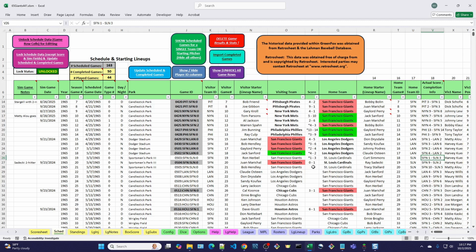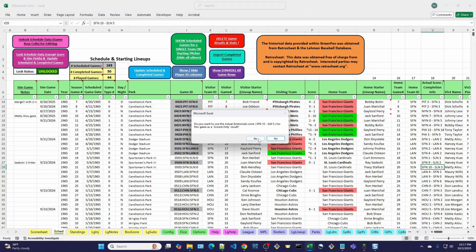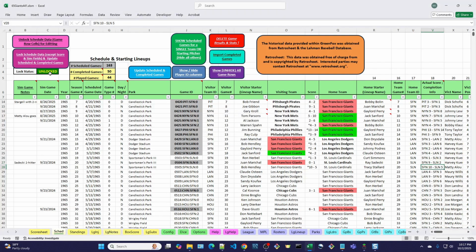It won't let you do it for a game that's already been played. It'll say these scores cannot replace an existing game score. So anyway, that's how you do it. You can pick multiple games if you want. Say you want to use this one. Yeah, I want to use that too. So now when I lock it, it'll update this number of completed games, but my played games won't change.